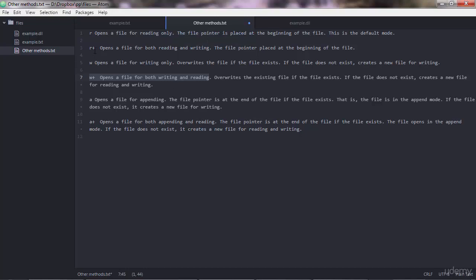Now the difference between R+ and W+ is that with W+, it will overwrite your existing file, but with R+, it doesn't overwrite the existing file, but it places a pointer at the beginning of the file. And then if you write something, then you'll write that text above the existing text. And we'll be using this in one of our applications, so you see how this comes in handy.